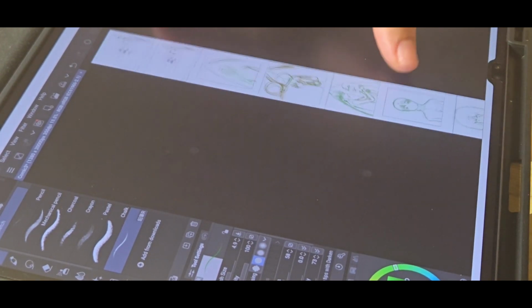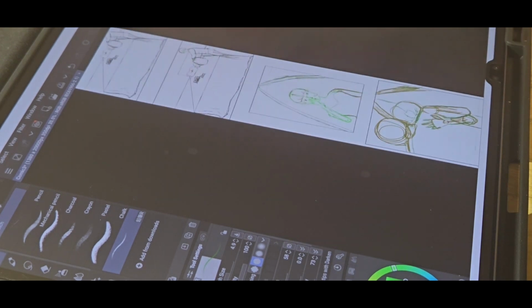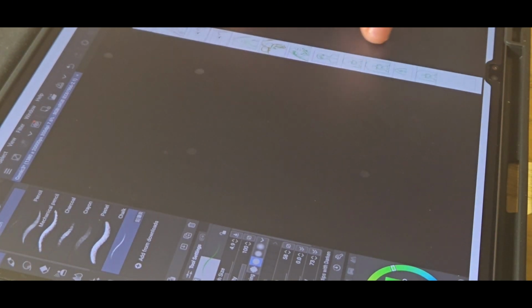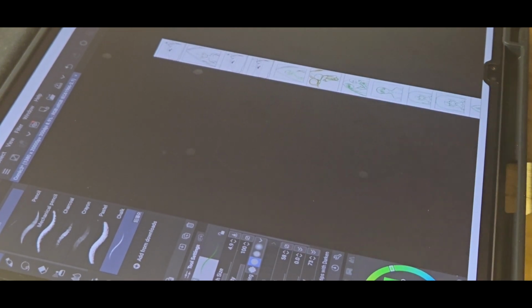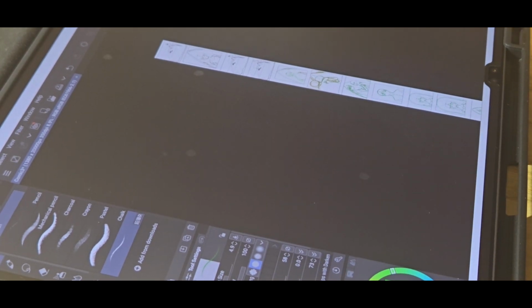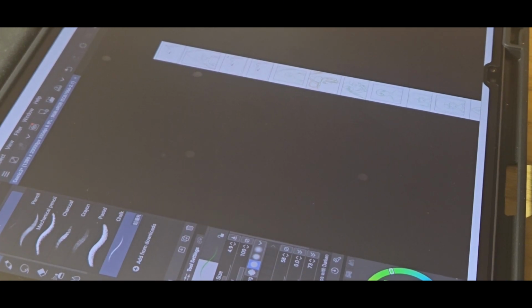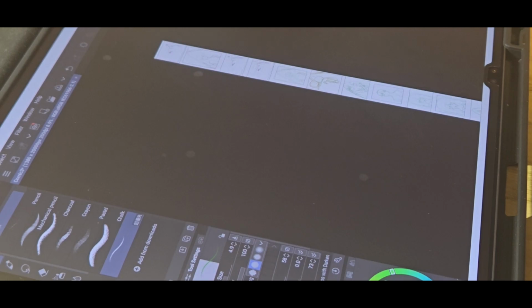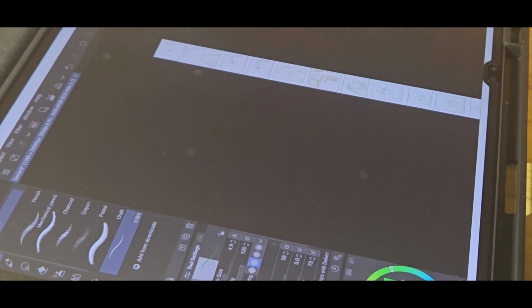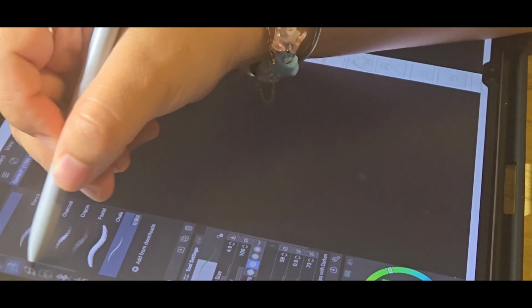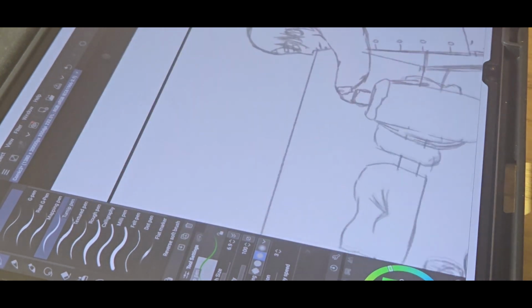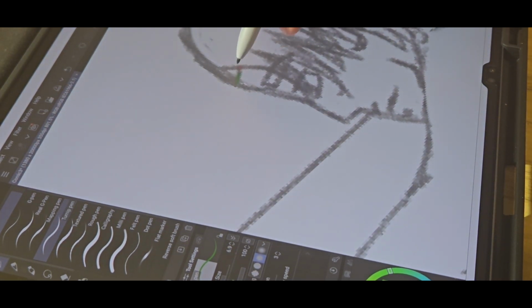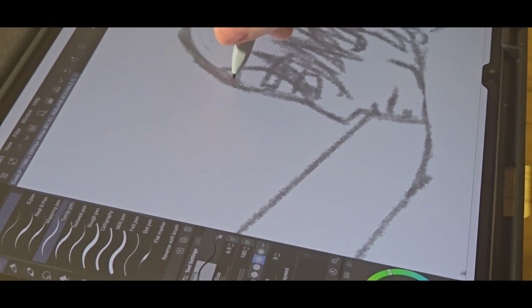Okay, I have finished with the sketch for this strip, and now I'm going to reduce the opacity of this layer to about 50%. Okay, then I'm going to add another layer for the line art. This is the brush I use for my line art. So then we start doing the line art.